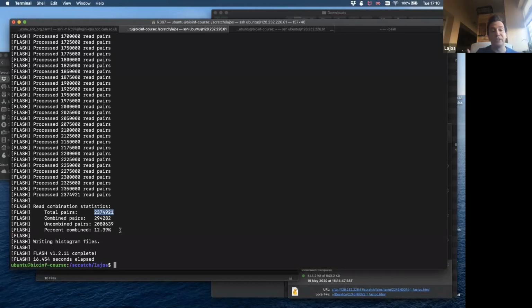The combined means that they were overlapping in some length in the middle. As you know, in next generation sequencing, when you have the two pairs, they are always facing each other. So the ends can overlap and can be homologous.